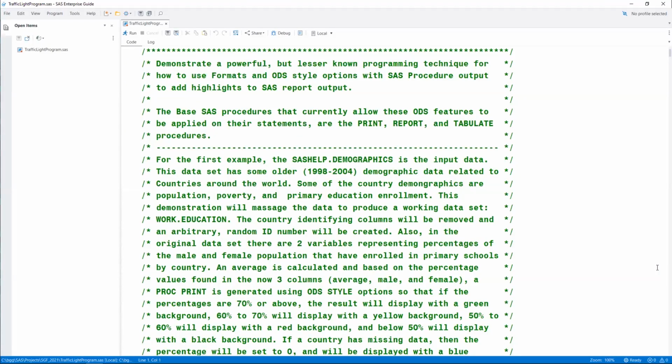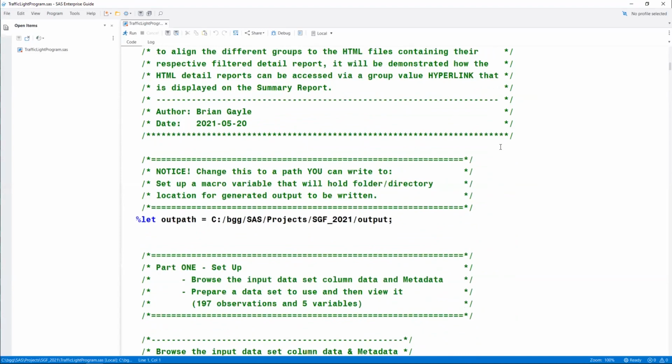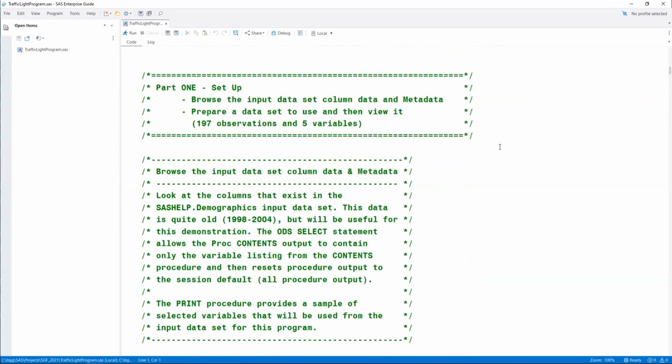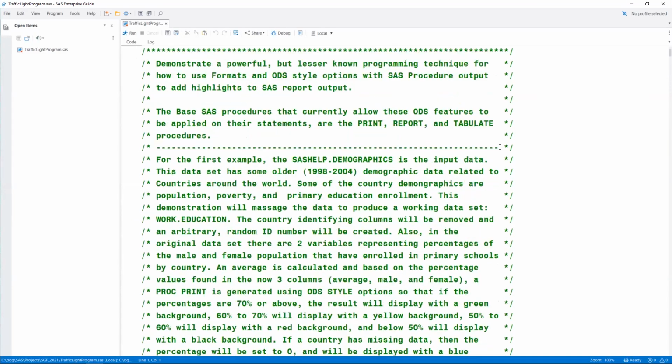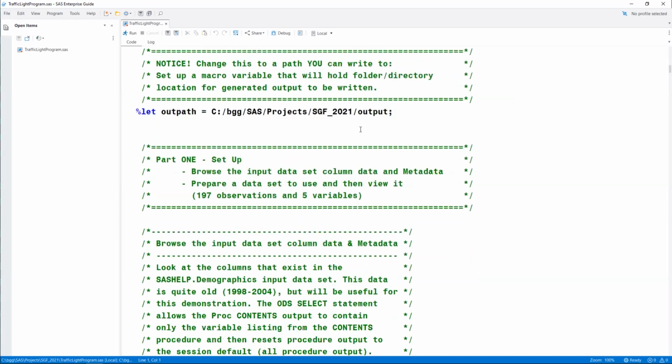I'm using SAS Enterprise Guide 8.3, and I have quite a few comments in this program. It's really just this one program file that has everything that I will be discussing today. I'm not going to read all of the comments to you. I'll explain the different programming code as we go along, and then you'll be able to reference this later on your own after the video.